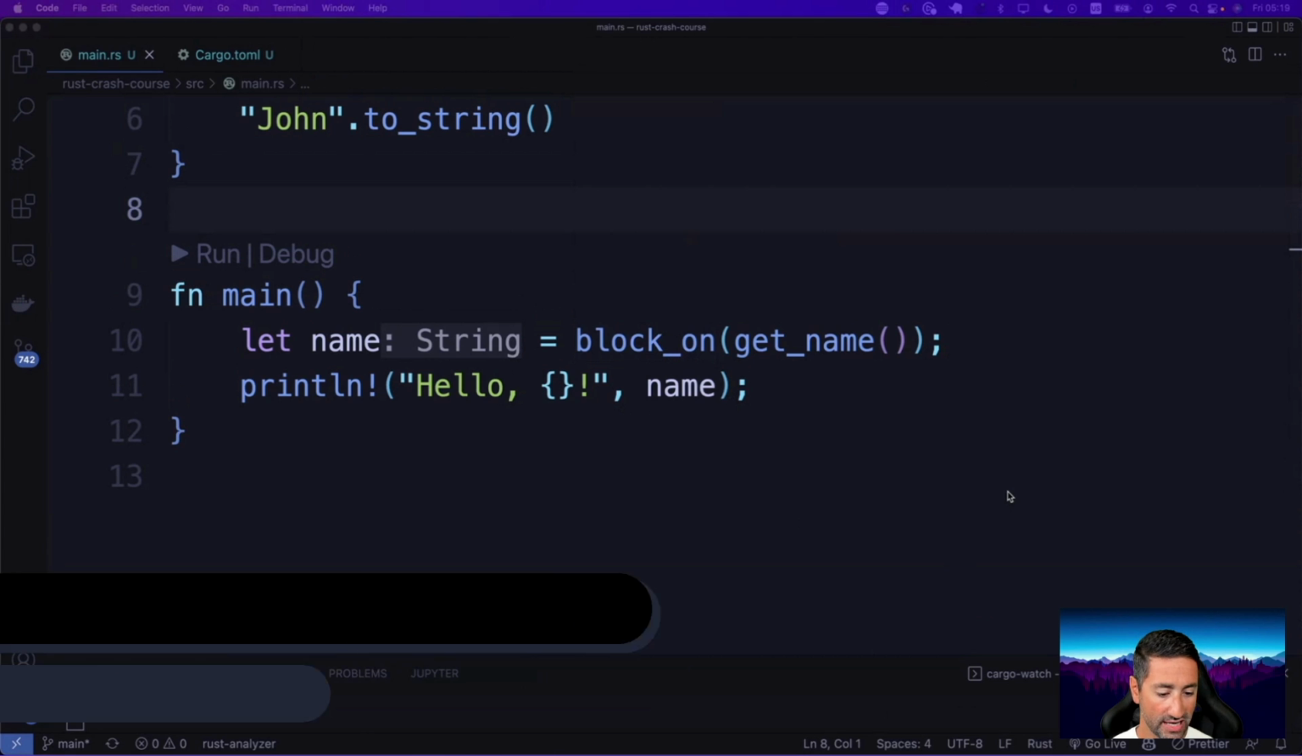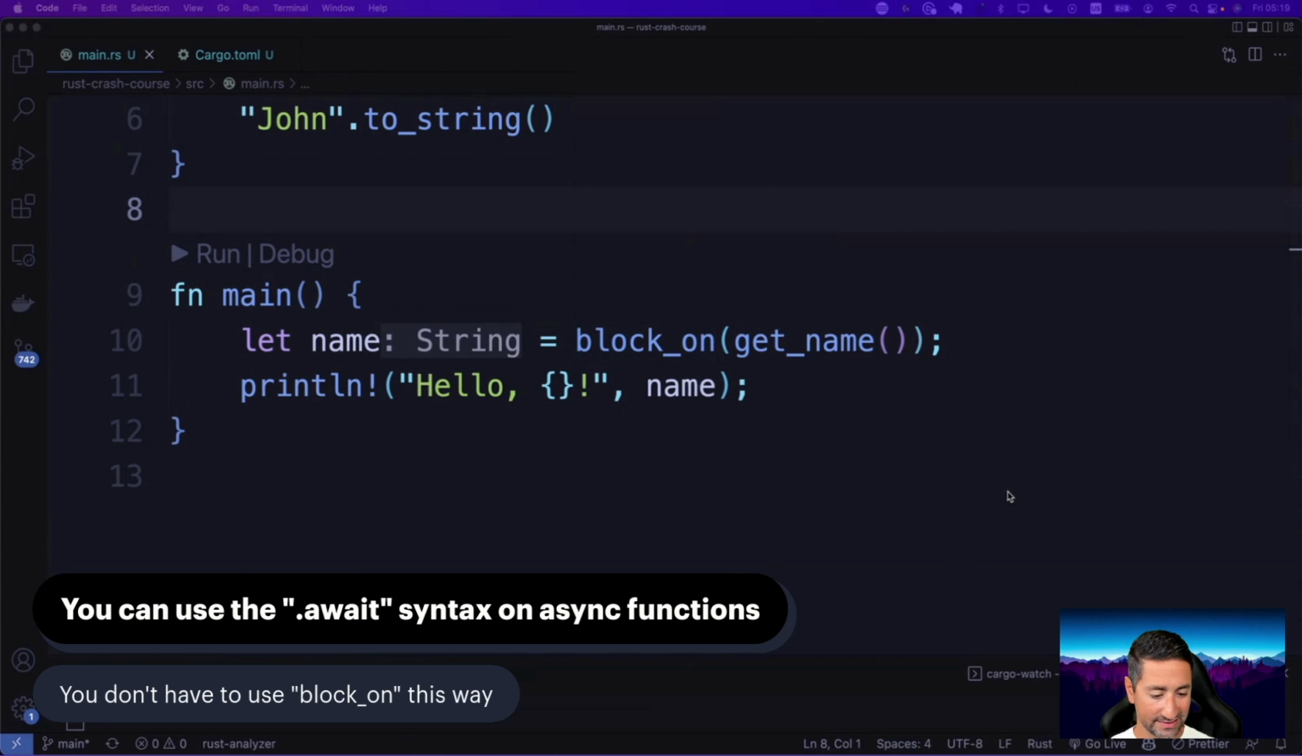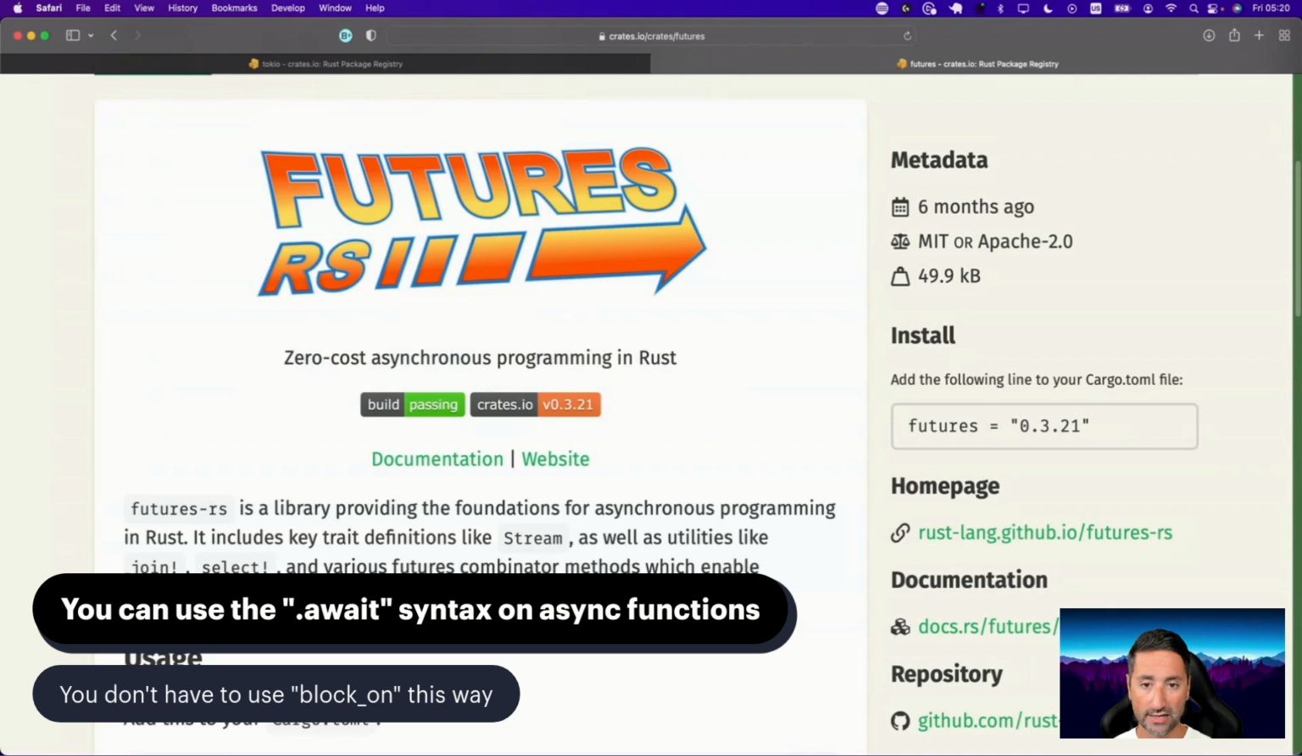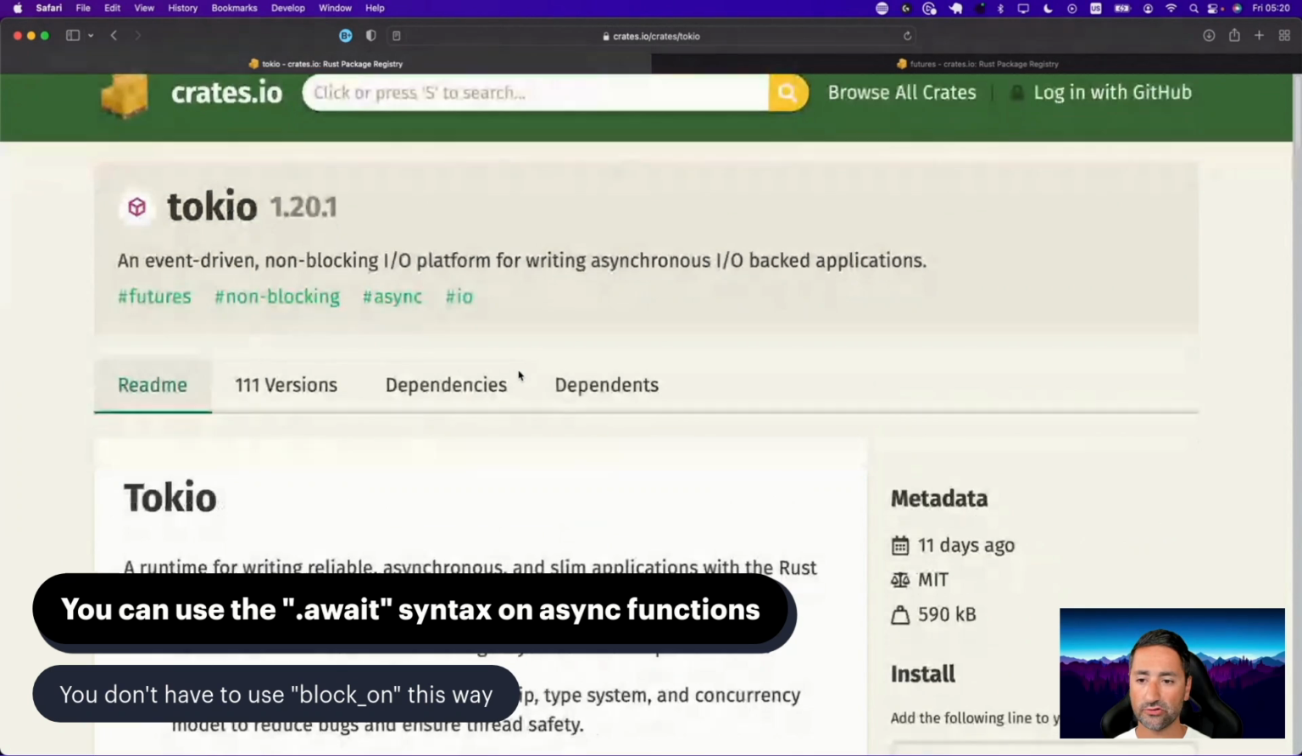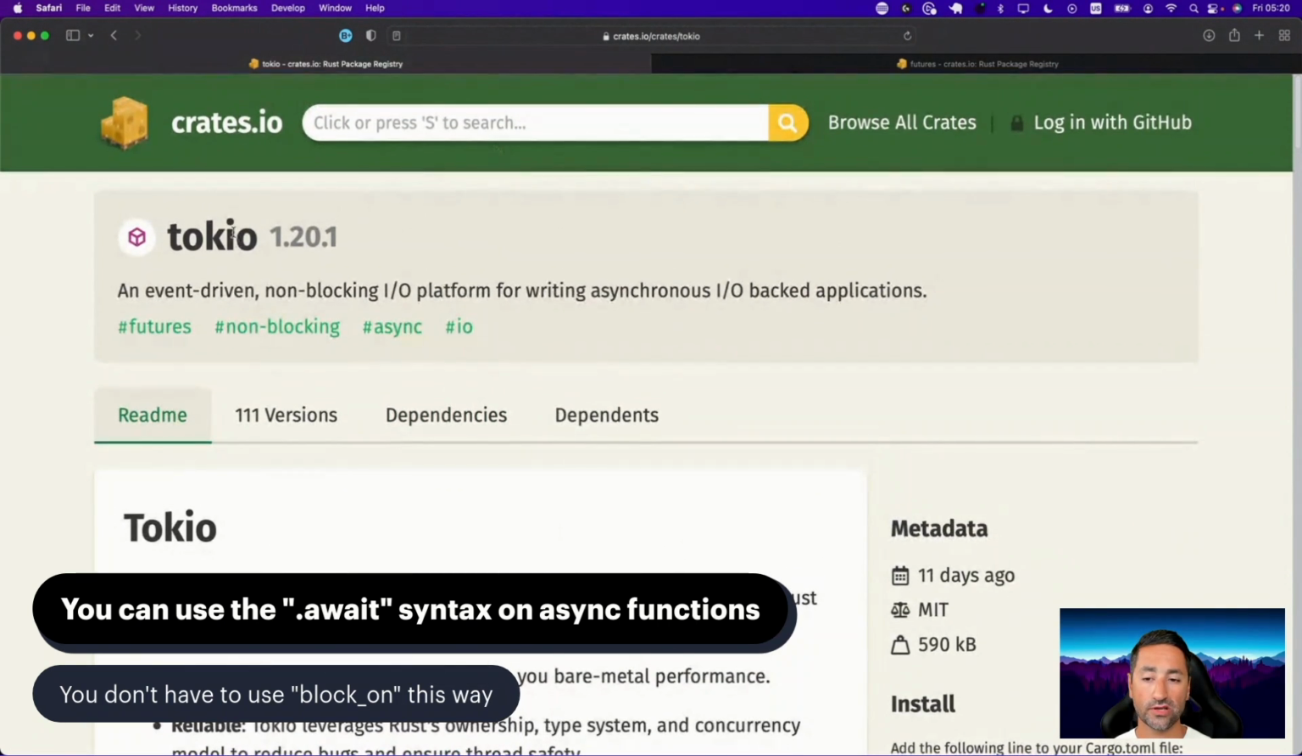Okay, now you can also use the await syntax on asynchronous functions, and you don't have to use block on. In order to do that, we're going to use another runtime called Tokio, and Tokio is going to be a little bit more advanced package, I would say, with a lot more functionality than just futures. And we'll actually have a look at some examples of using Tokio later in this course as well. So for now, let's go to crates.io, and then search for Tokio, and you can see the latest version for that is 1.21 at the time of recording this video.